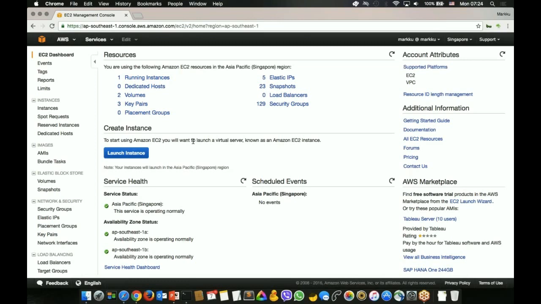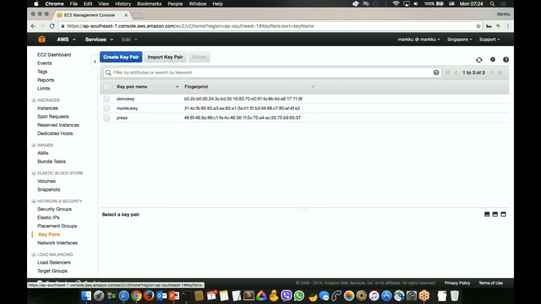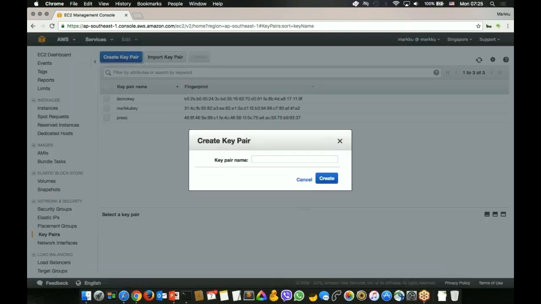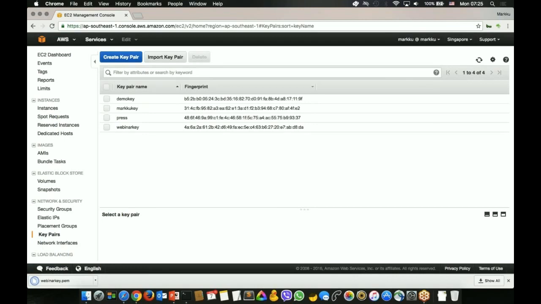In this particular demo step, we want to create a new key pair. So under Network and Security options here, we have key pairs. Let me click on that. And then simply all we need to do if you don't have any keys or you need a new one is to click on Create a new key pair. Let's give it a name like Webinar Key and click Create.